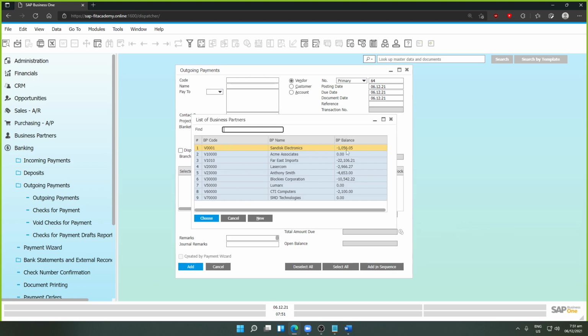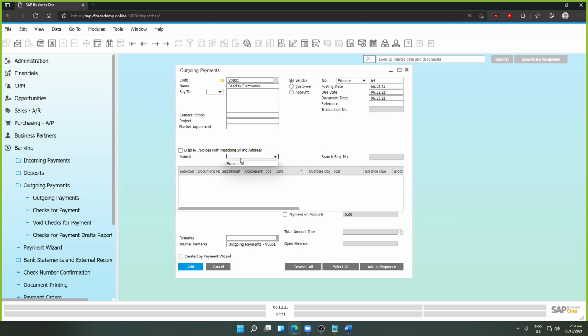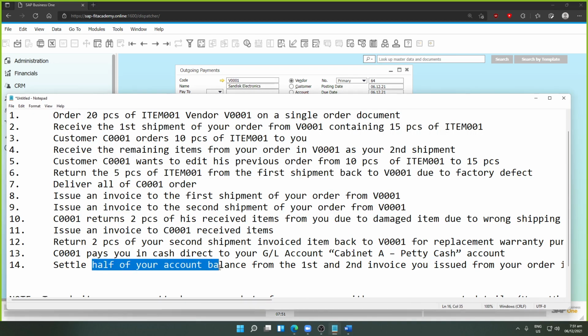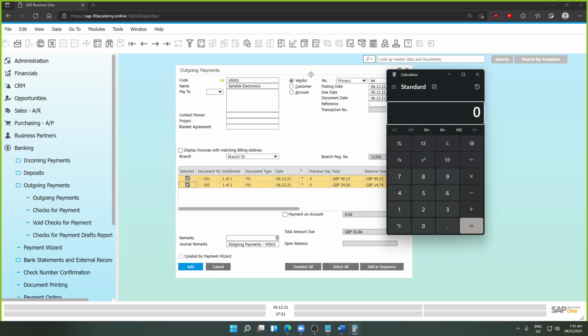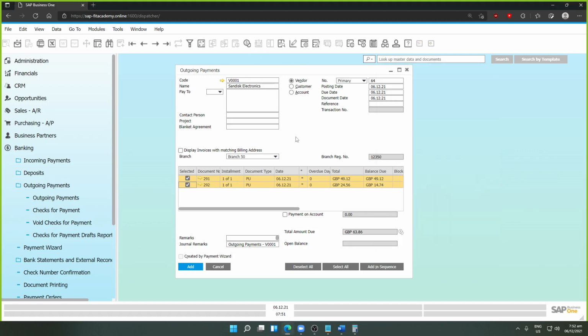Makita natin dyan, may utang tayo. And then, on my branch, okay? Yan. Yung first shipment and second shipment, we have a total of 63.86. Okay. So, sabi naman doon sa ating half of your account balance. So, hindi naman lahat yan ay babayaran natin. So, if we compute on the half of 63.86, okay, ang half po niyan ay 31.93. Okay. So, pupunta na po tayo on the payment means.